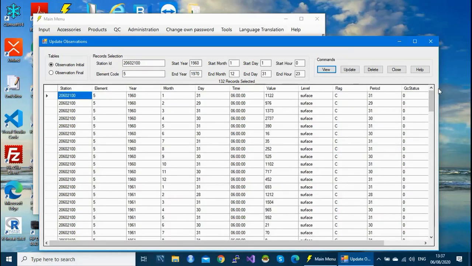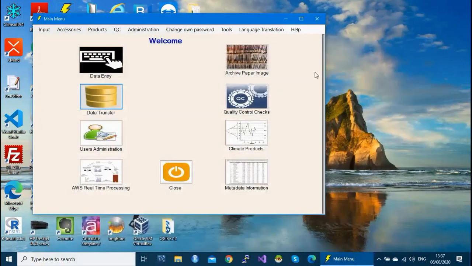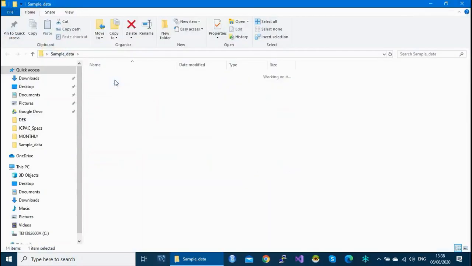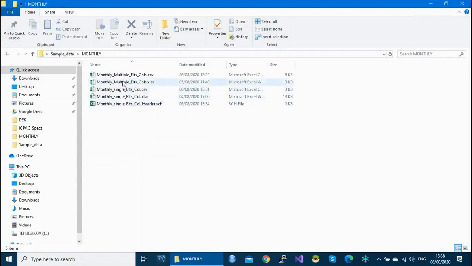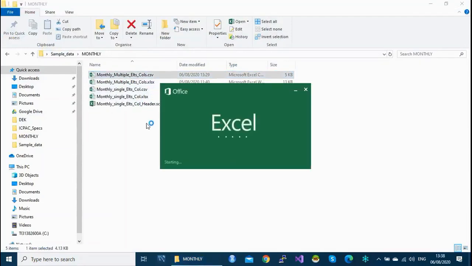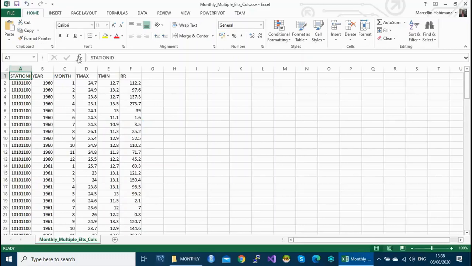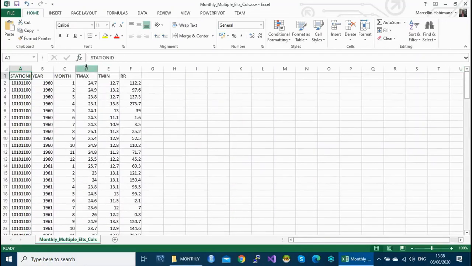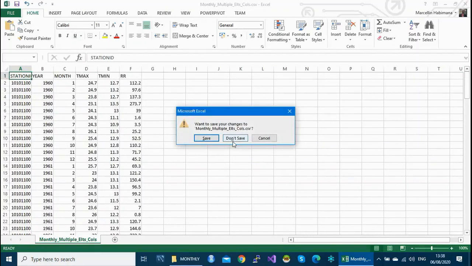Okay, that's it. So let's go back and load our next type of data. Remember, our next type of data is monthly data, whereby now the structure of our data is multiple. So our elements are now in multiple columns. We're going to see how to load such type of data, whereby elements are no longer in one column, but are in different columns. So close this file.